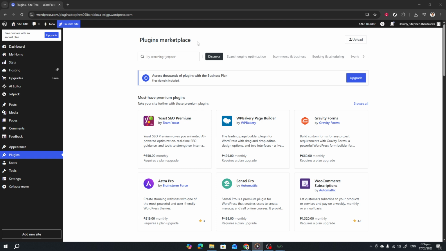Start by signing in to your WordPress.com dashboard and opening the plugins area. This is your central place for discovering and managing add-ons that extend your site's functionality. If you're using a self-hosted WordPress install, you'll find the plugins section in your site's admin menu as well. Either way, we're heading to the same destination, the place where you can search for and add Elementor.